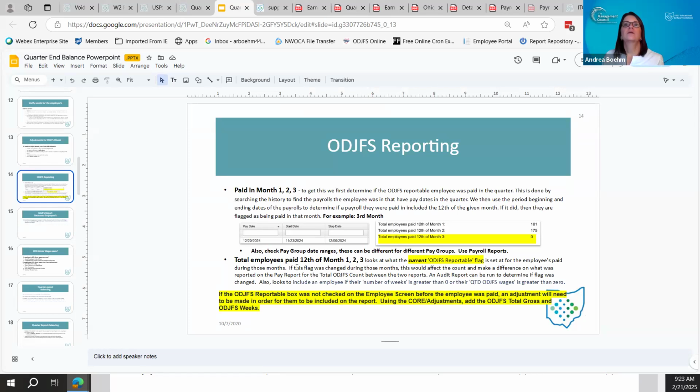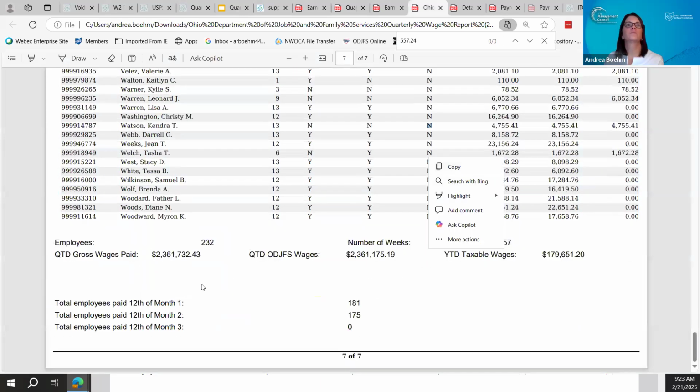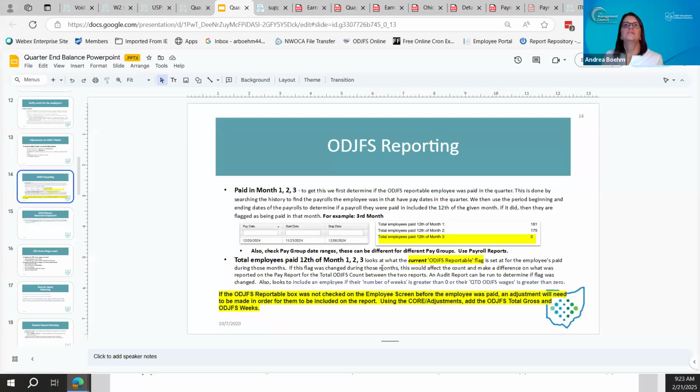The next one is, how do we get the totals paid 12th of the month, 1, 2, and 3, which is here, these right here. This looks at the current ODJFS reportable flag. So, again, anybody that was employed and paid during those months. So when you run this report, and they change that flag after the fact, it may not match your amounts, but those counts are looking at the current month ODJFS reportable and not history.